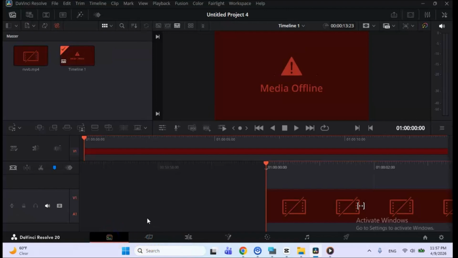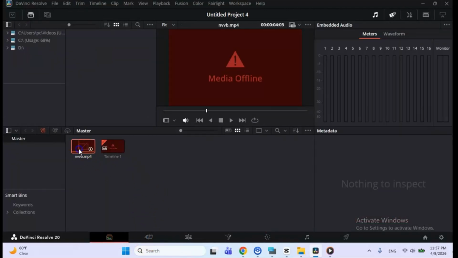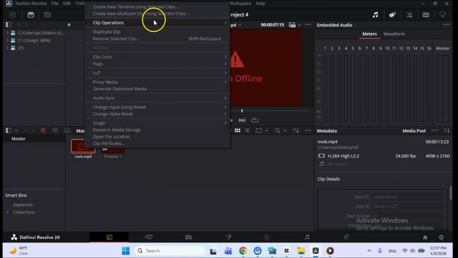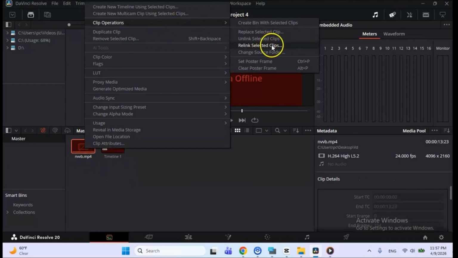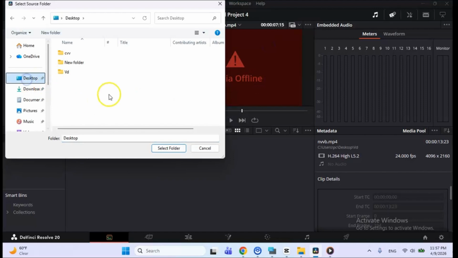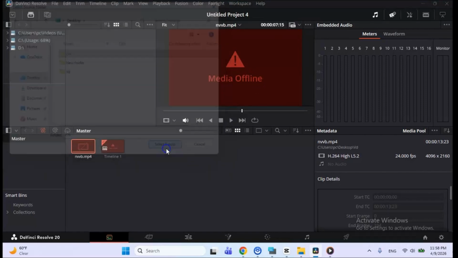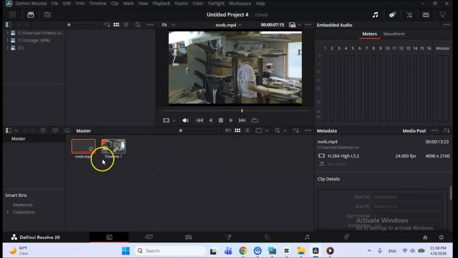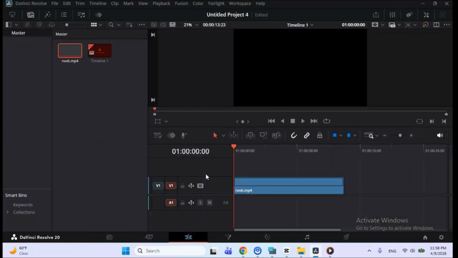Next, go to the media pool and right-click on one of the offline clips. Click on Relink selected clips. Now browse to the folder where your original footage is stored. Make sure you select the correct parent folder, not just one single file. DaVinci Resolve will automatically scan and reconnect all matching clips.